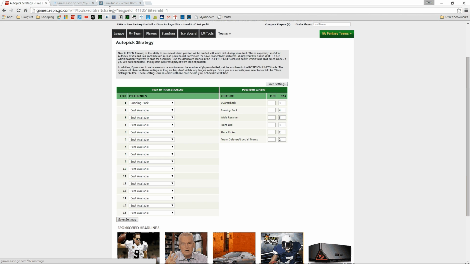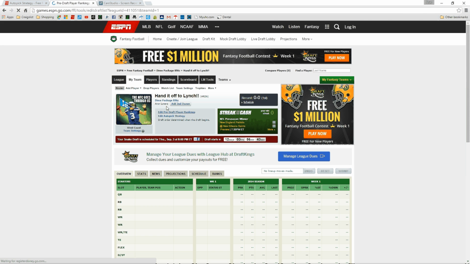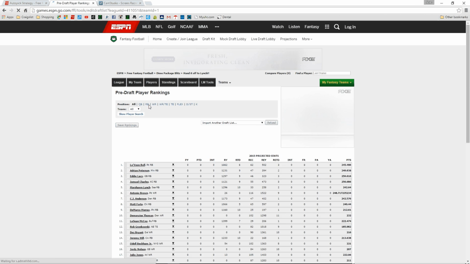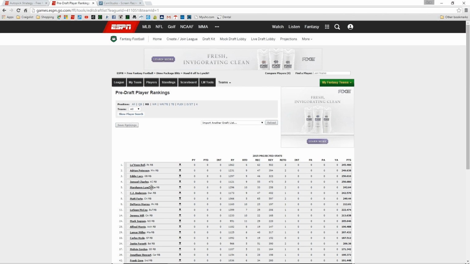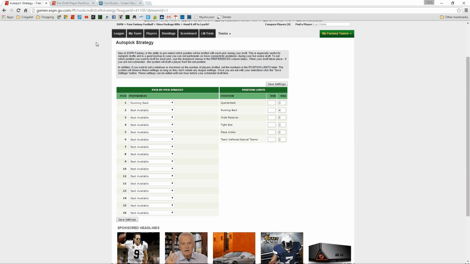We'll just open up a new tab right here and we'll jump back and forth. If we go to running back and we want Jamal Charles to be our number one running back, well, we're just going to click on his name. We're going to move him to the top of the list. We're going to save those settings. Come back over here, running back. If you have the number one pick, you're getting Jamal Charles. If you don't have the number one pick and he is still available, you're still getting Jamal Charles.